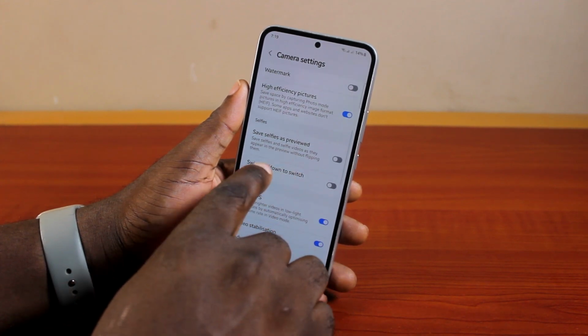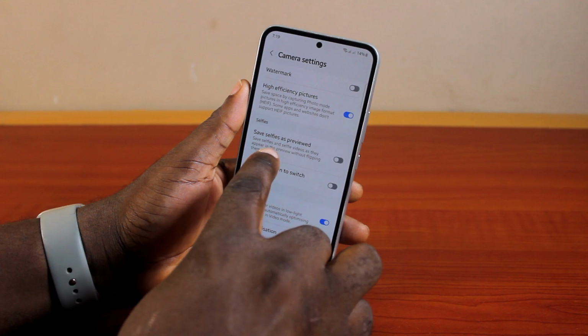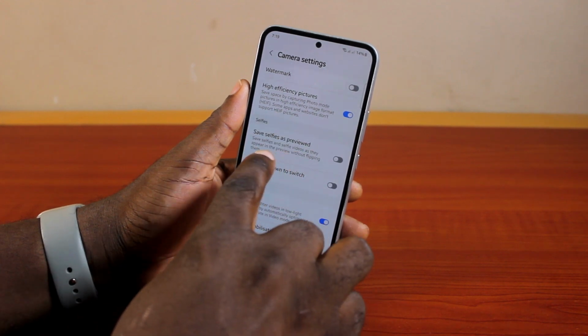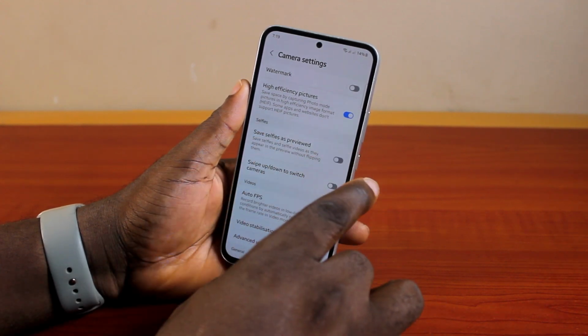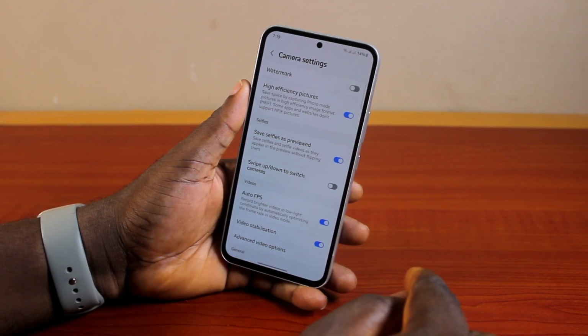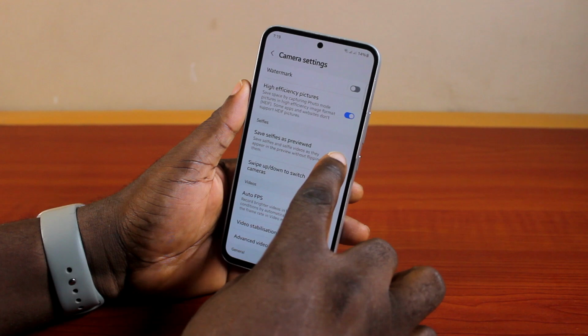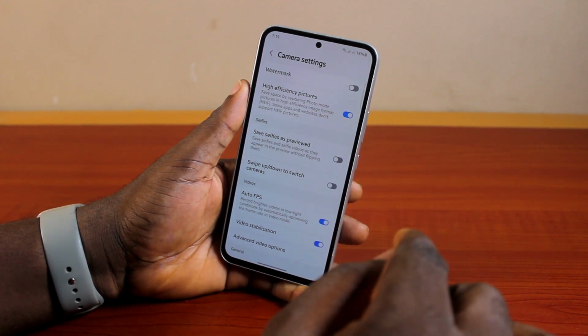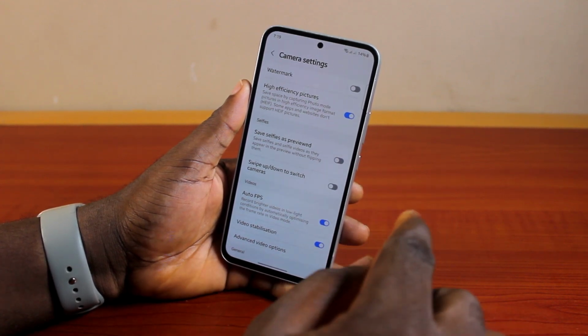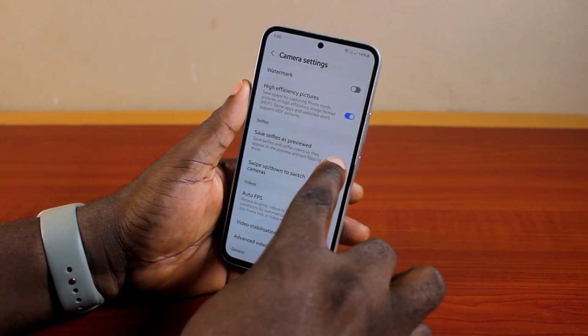Under selfie, it's either you say save selfies as previewed or you say mirror image on selfie or selfie mirror image, depending on your phone configuration. So you're going to find this under selfies. Turn this on to allow your Samsung phone to enable save selfies as previewed, or turn this off to allow your Samsung phone to disable save selfies as previewed. So with this, you can change the mirror image on your Samsung Galaxy device.